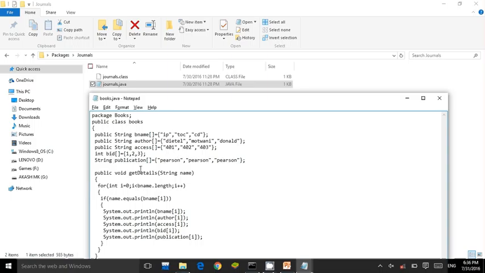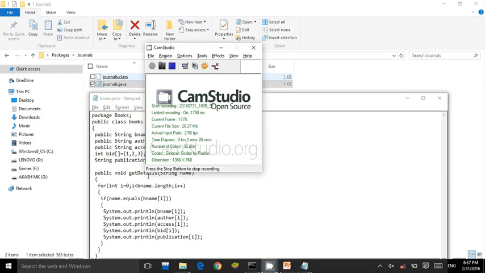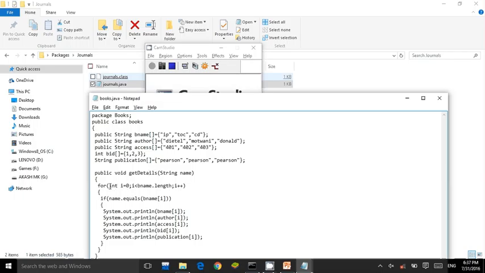Now I am getting the details by giving an argument called string name. I have a for loop: for int i equals 0, i less than bname dot length, incrementing i as i plus plus. If the name I am getting as a parameter is equal to the book name, then I am printing all the details of the book using System dot out dot println.